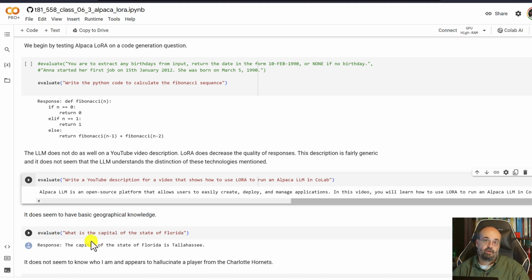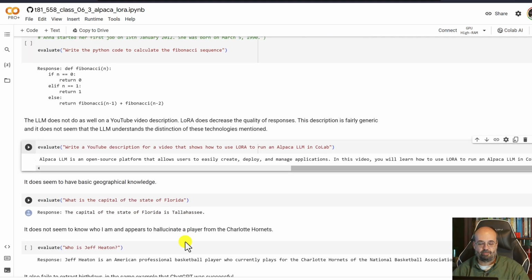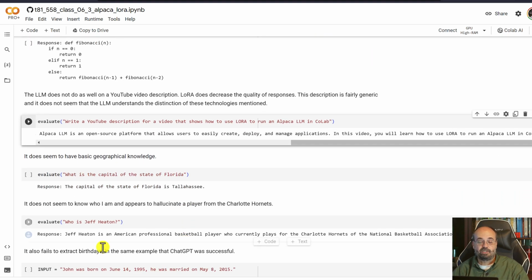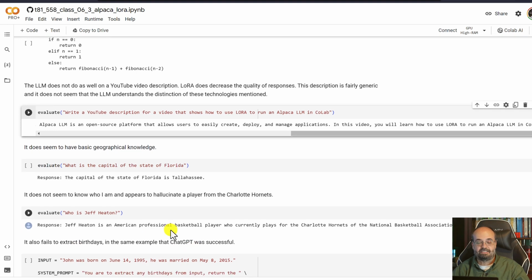Like if you query it on geography, I find it does quite good. What is the capital state of Florida? It will say Tallahassee, which is true. If I asked it what the capital of Tallahassee is, it tells me Tallahassee, which it should probably have called me on my trick there. Who is Jeff Heaton? This is the hallucination that you hear about in LLMs, where it just makes something up. Alpaca does know who I am, but this one clearly does not.